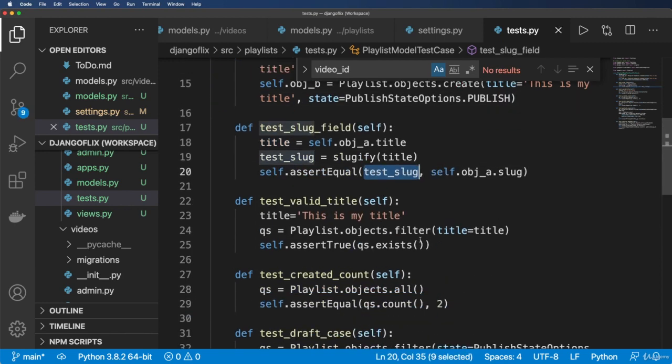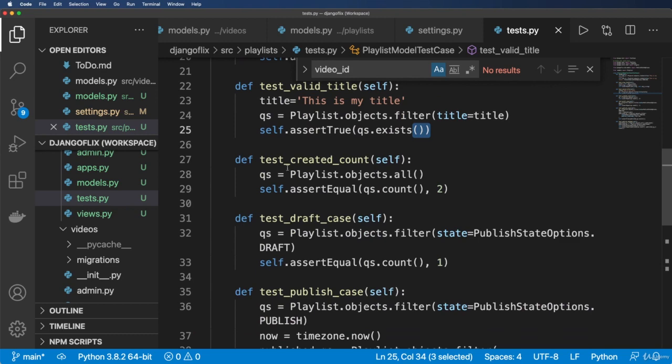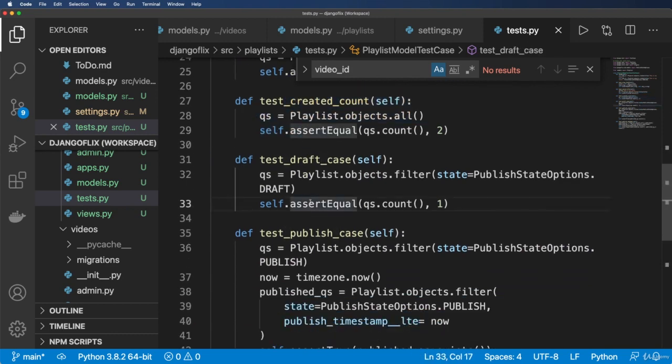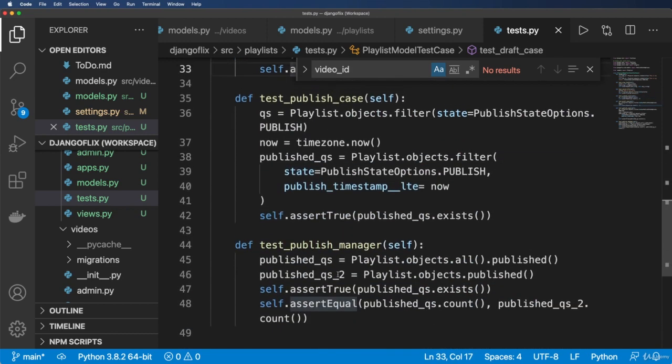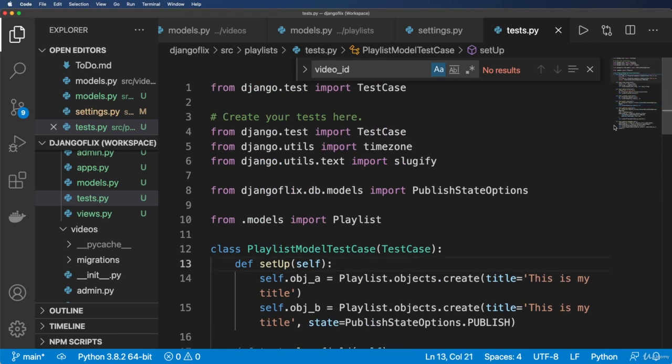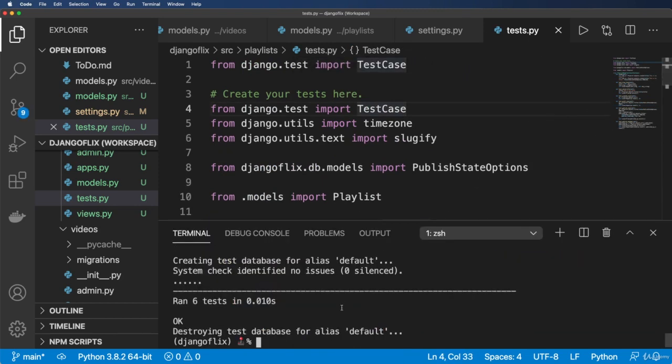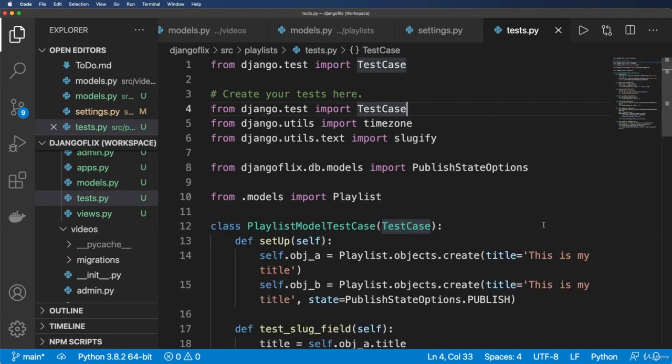We've got the slugs. That's fine. The title also fine. The amount of things created also fine. And draft case, publish case, and manager. Cool. So everything's looking so far so good with playlists. So let's go ahead and run python manage.py test playlists. And sure enough, we get 6 more tests. And if I run test now, I get 12 total tests.